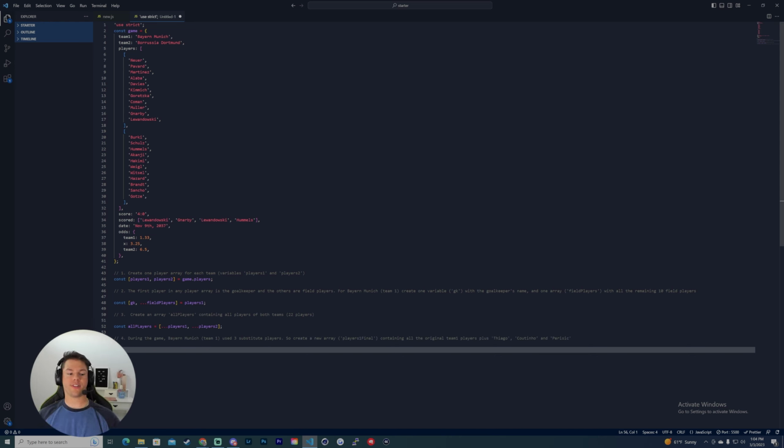Alright, so essentially we're going to do the same thing we just did, but we're only going to do it for team 1, and we're going to add a couple people. So during the game, team 1 used 3 substitute players, so create a new array called players1Final, containing all the original team 1 players plus Thiago, I can't say these people's names, I suck, can't speak English. So we want to call it players1Final equals, and we're just going to spread players1 because that's what it asked for, containing all of the original team 1 players. So that's all of players1, and then we're going to add these people.